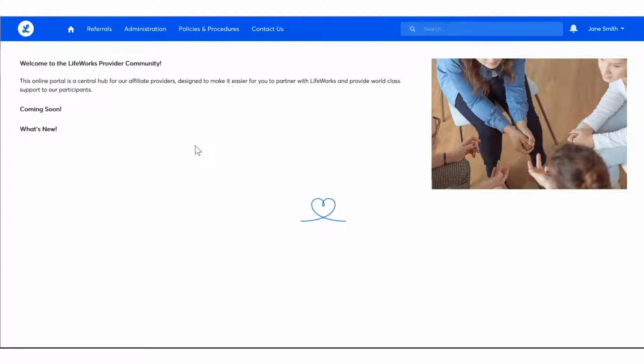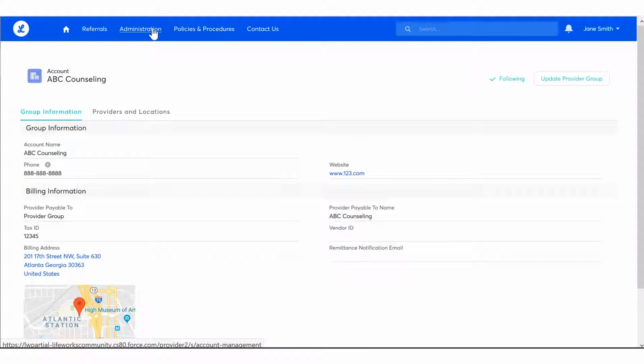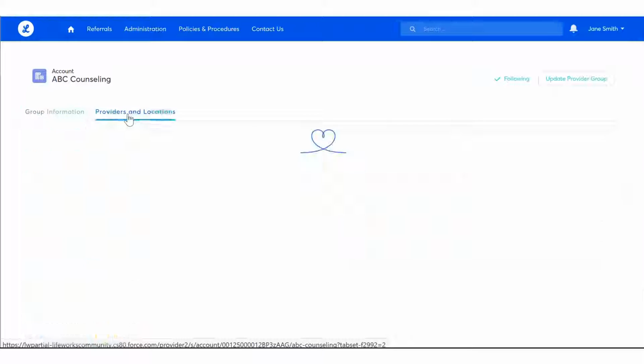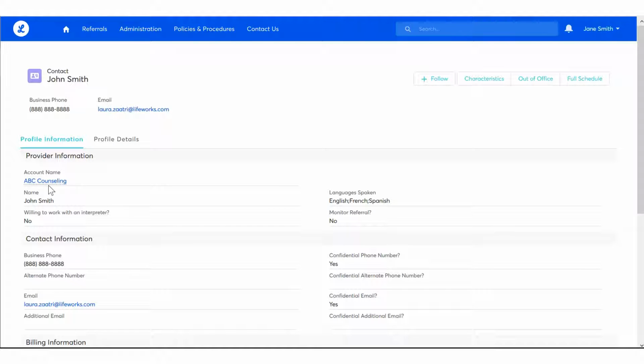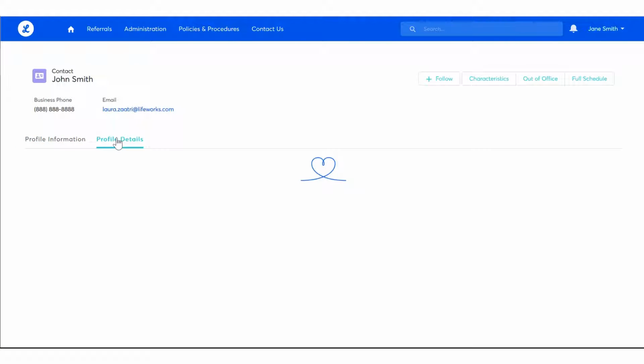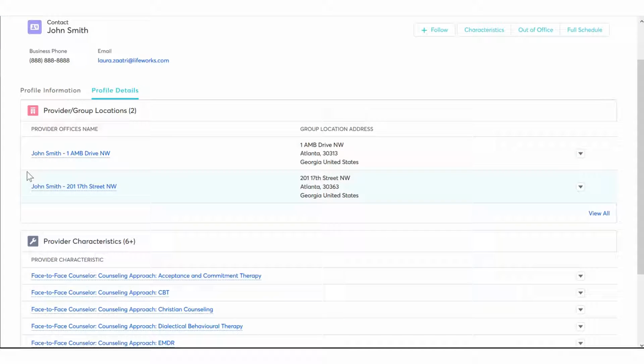Another area of the provider's profile that can be updated from the community are office hours. The provider's office hours identified in the community allow LifeWorks to refer participants only to providers that fulfill their desired appointment time. To update a provider's office hours, from the Providers and Locations section under Administration, click on the provider's name. Then, under Provider Details, select the location you would like to edit.